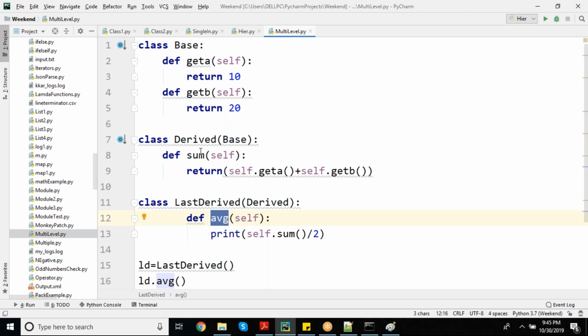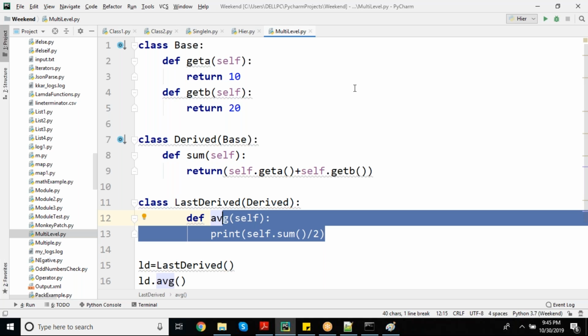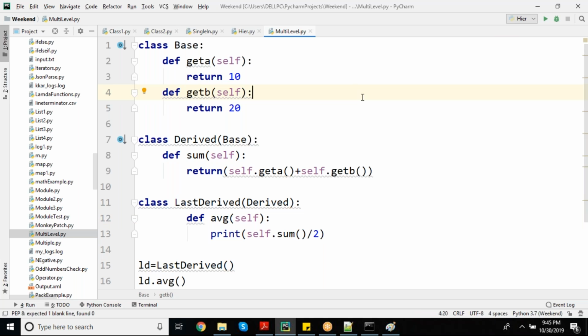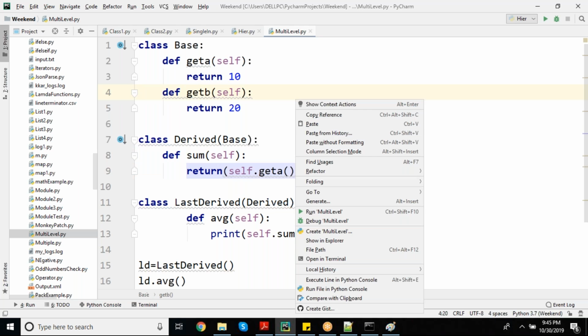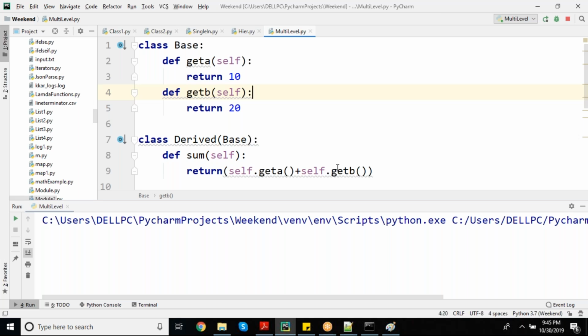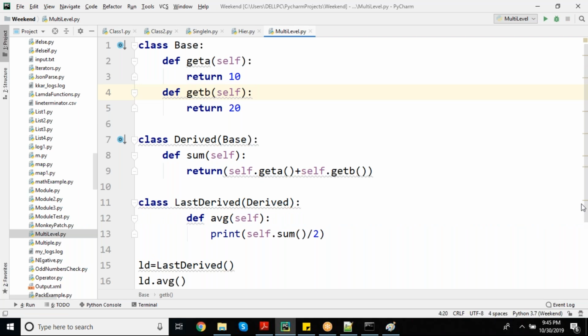AVG internally calls sum. Sum internally calls get A and get B from the base class. 10 plus 20, 30 will be returned here. 30 will reach this, 30 by 2, that means 15 will be the result. Clear, right? From this class to this class to this class, we have got the feature. That's why this is called multi-level inheritance. Check out the result.